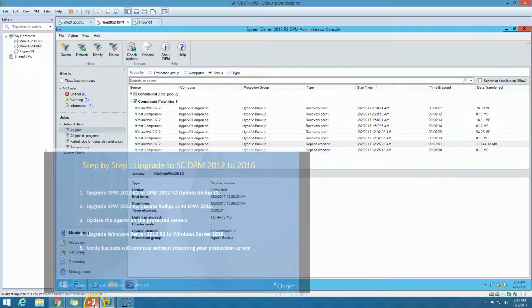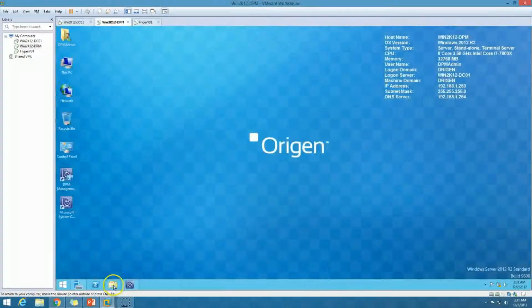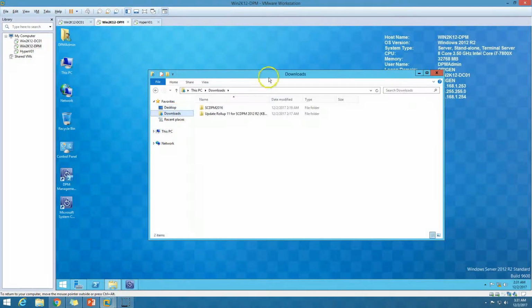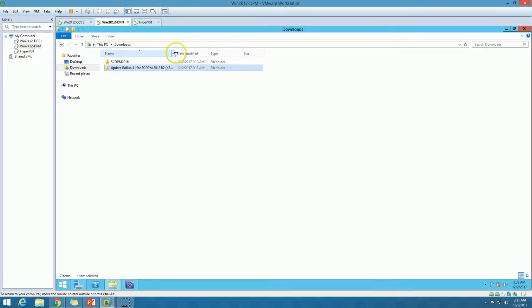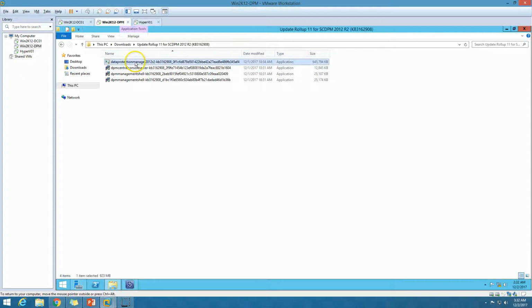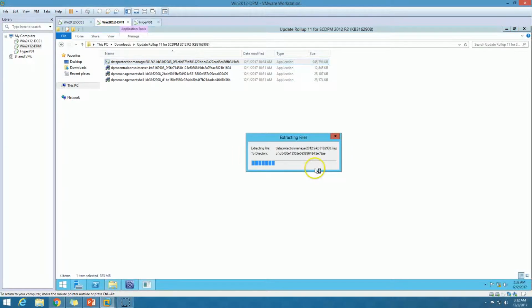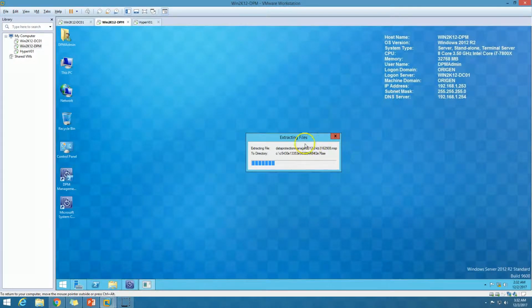You can go to Google, find it and download it. I have already downloaded the rollup package here. You can also see the KB article, which is a patch here. So I'm going to double click on this and run this Data Protection Manager patch. So yes, I want to run and close this.